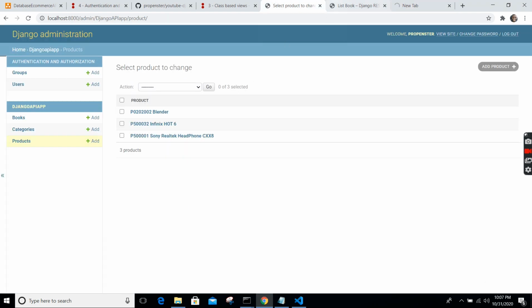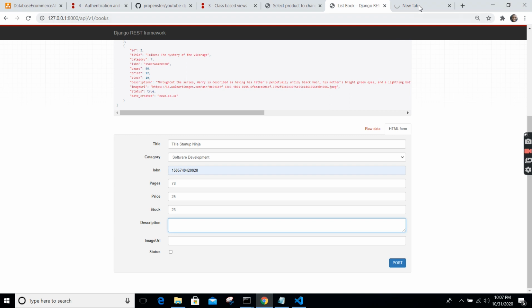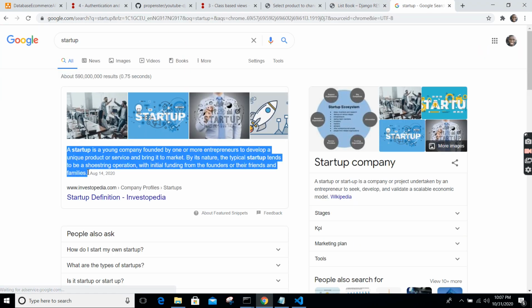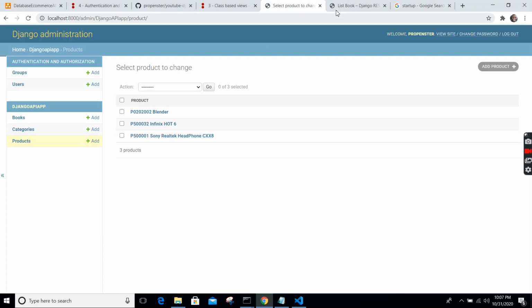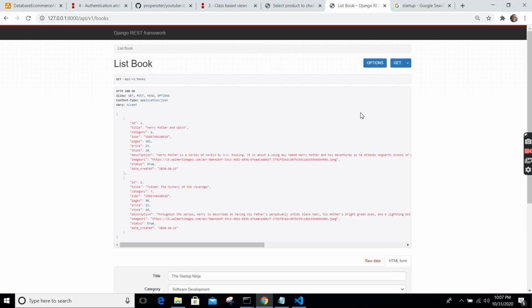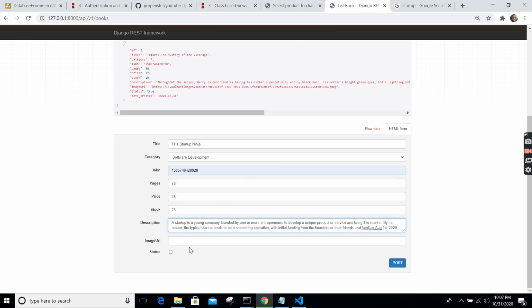Just trying to see some real description to put there. A startup is a... this is just perfect. Can you see? This is why I like the Django Rest Framework. It gives you this cool interface to browse your API, browsable APIs. That's one of the killer features of the Django Rest Framework. So you just click post.